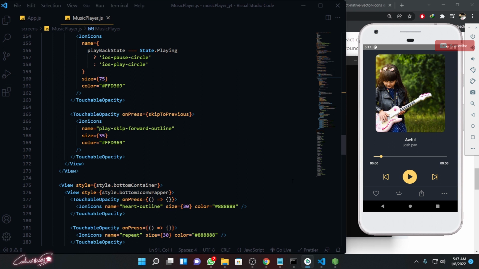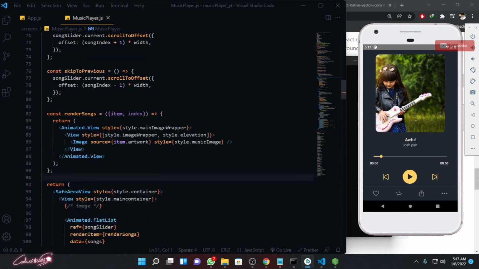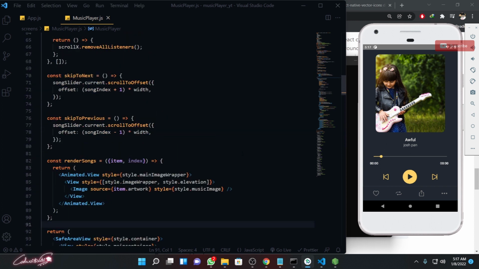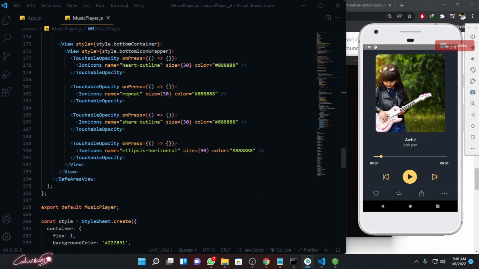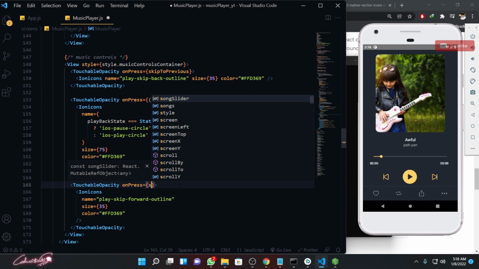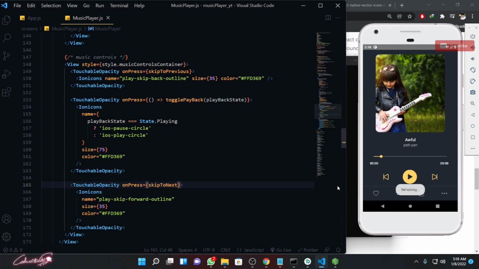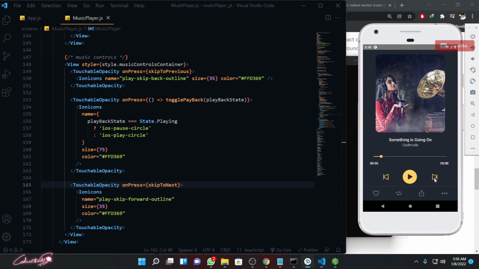So now it's working, guys. Actually, the problem is I just restarted the simulator. Nothing else. Everything is the same. Whatever we wrote, everything is the same. I just restarted. But still the problem is I gave the function to the wrong button. So if I click this, it's moving forward. If I click this, it's going backward. So what is the mistake I made here? This is supposed to be here. And here we need to give skipToNext. Okay, so now if I click this, it will move forward.